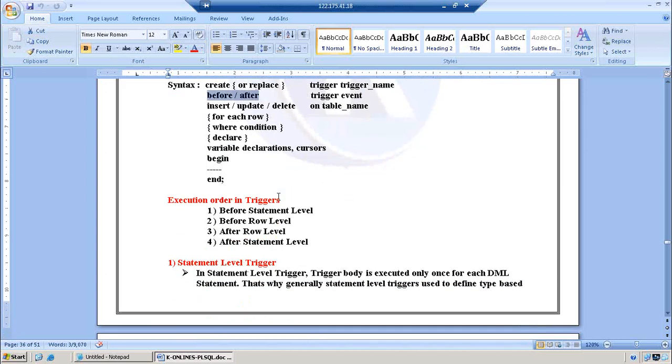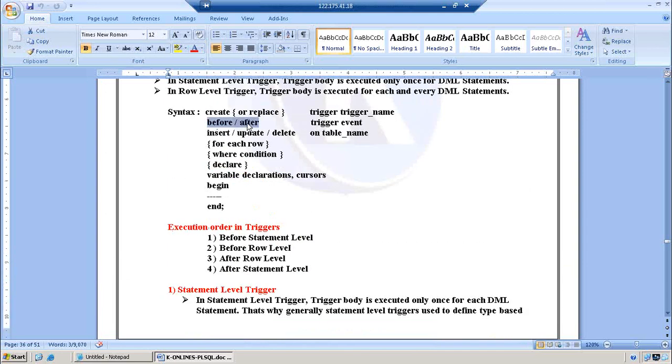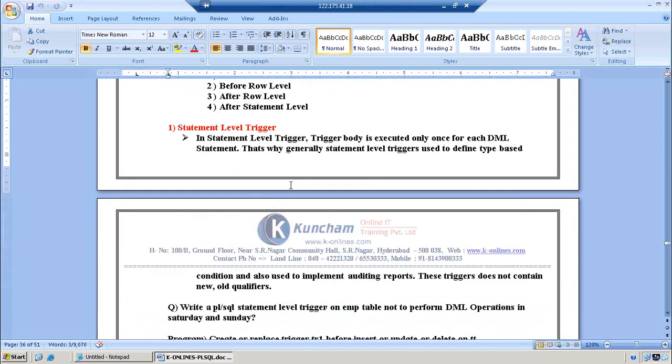The next topic is execution order in triggers. Already I told you before and after. So first is before statement level, next before row level, next after row level, and finally after statement level. This is the sequence of execution in a trigger.